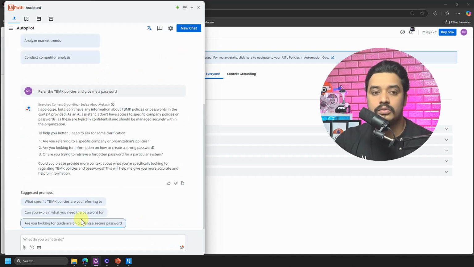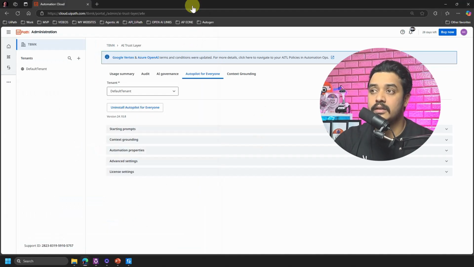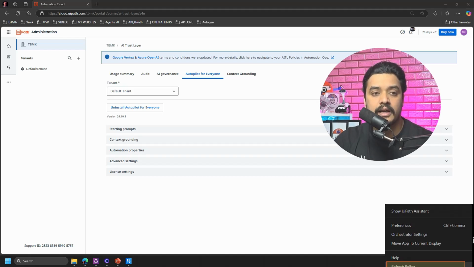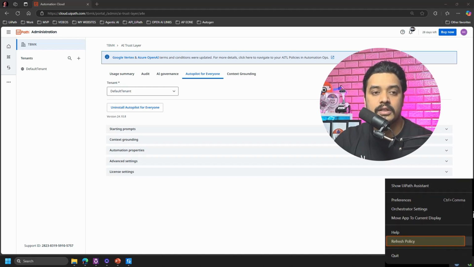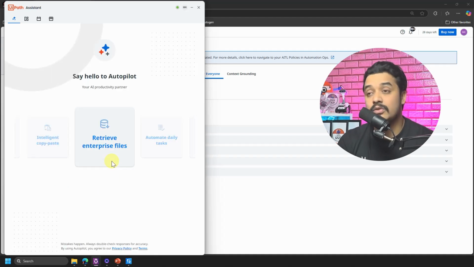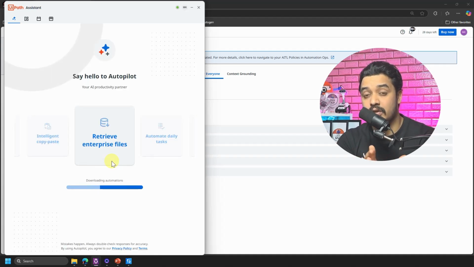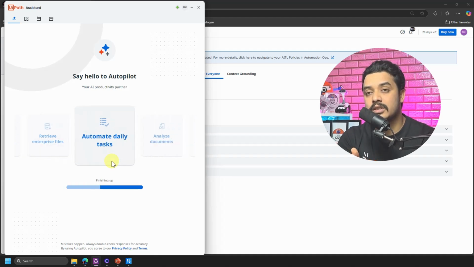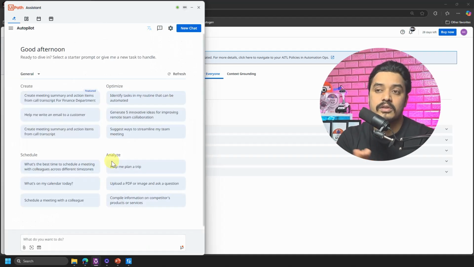And to better utilize it, since sometimes it does not work, I'm going to refresh the policies of autopilot. When I say refresh the policies, what happens? Autopilot fetches all the resources again. But as a developer, you always have an option, as I already showed you, to choose which automation you want to use and which you don't want to use.